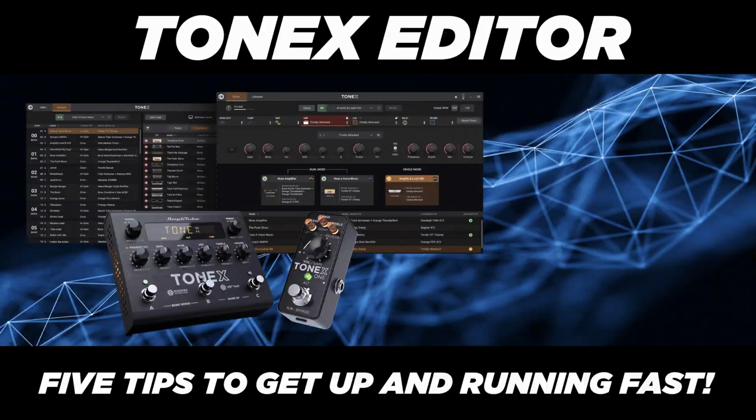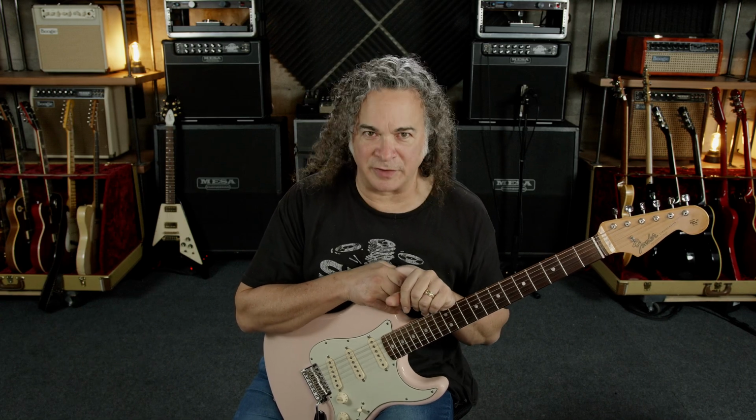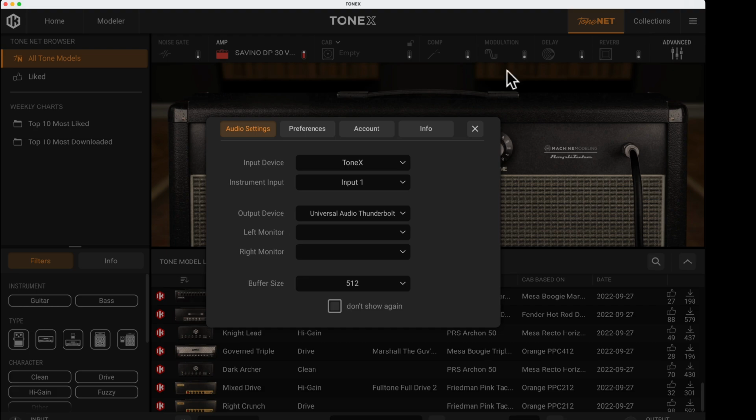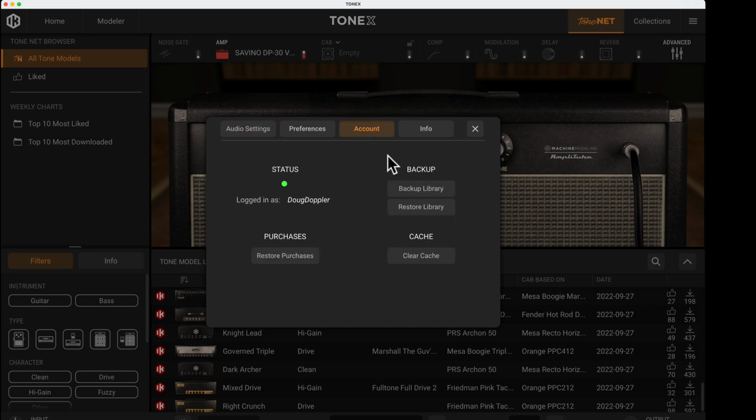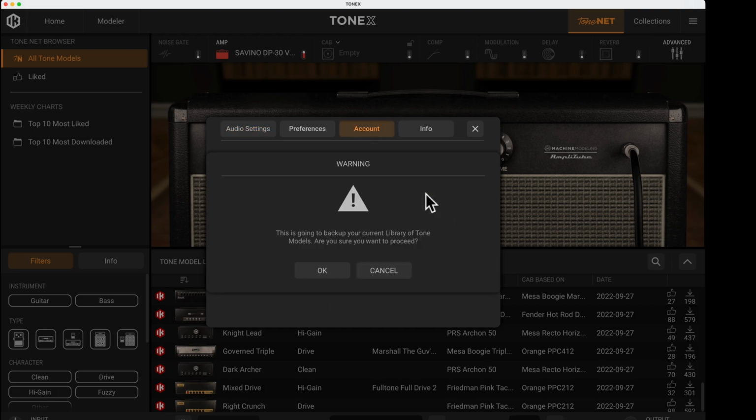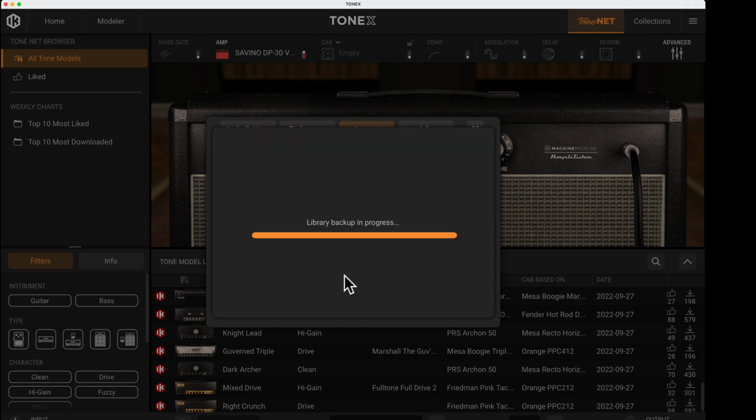In the meantime, let's talk about five things to get you up and running fast with the TONEX editor. Number one, before you launch the editor, launch the TONEX app and back up the library on your device or devices. Super important, super easy to do, doesn't take a lot of time.